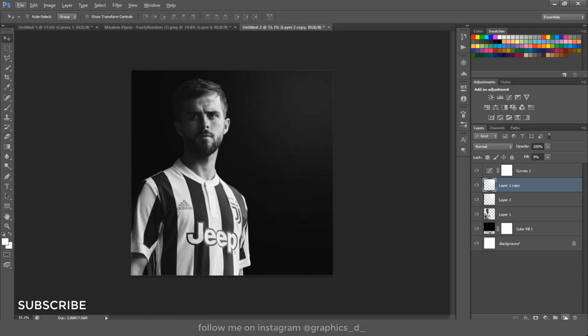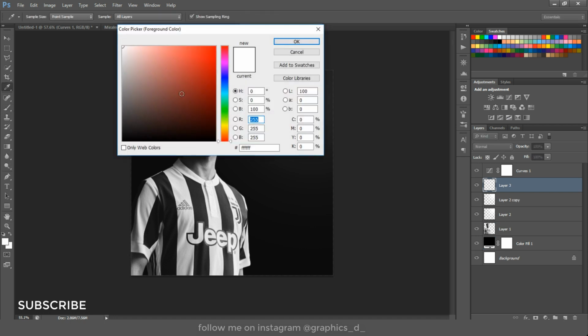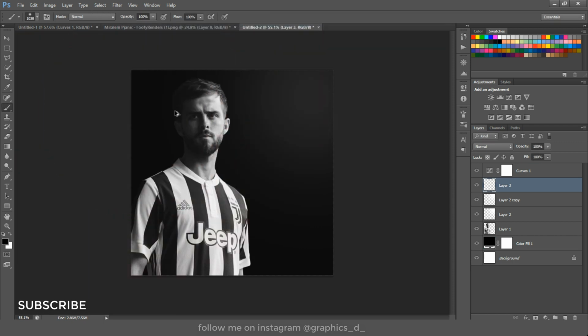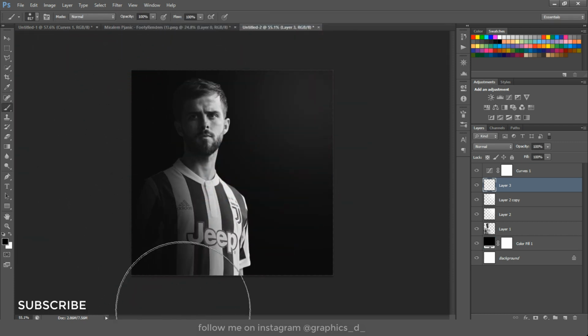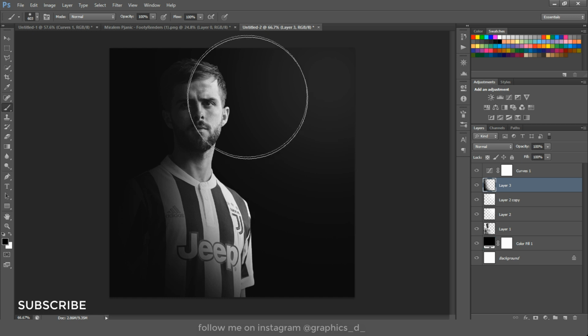And now create another layer and select your brush tool and change the foreground color to black and then paint black just like this. Because the light is hitting on this side of his face, I'm just painting black on the other side of his face.